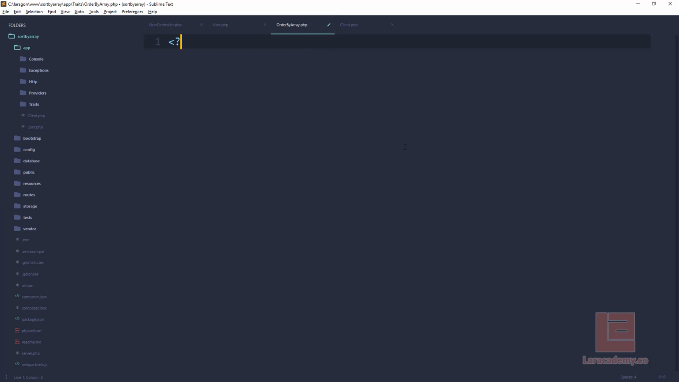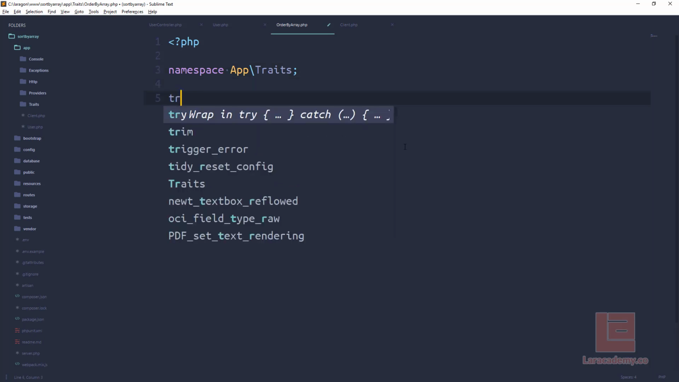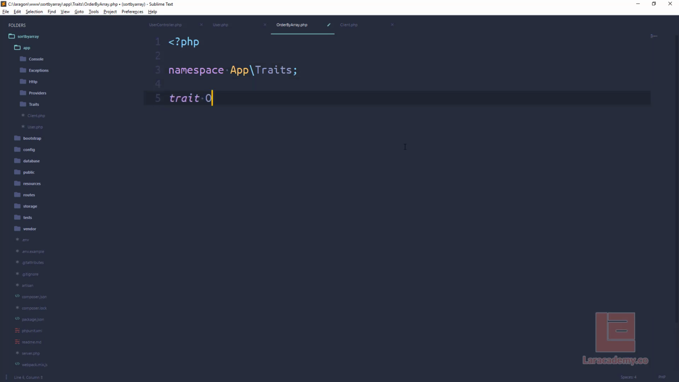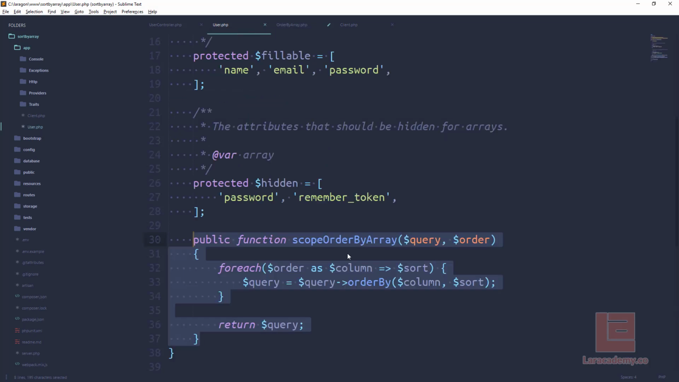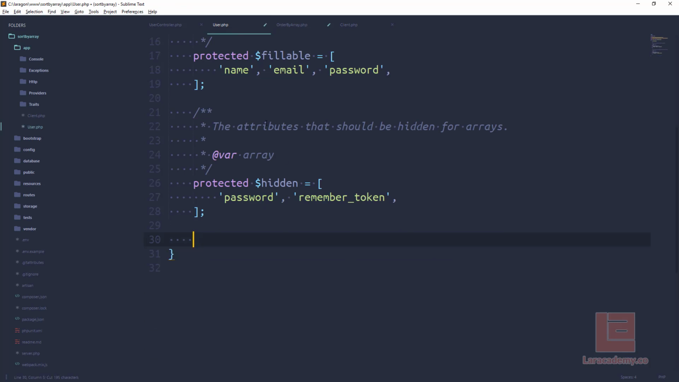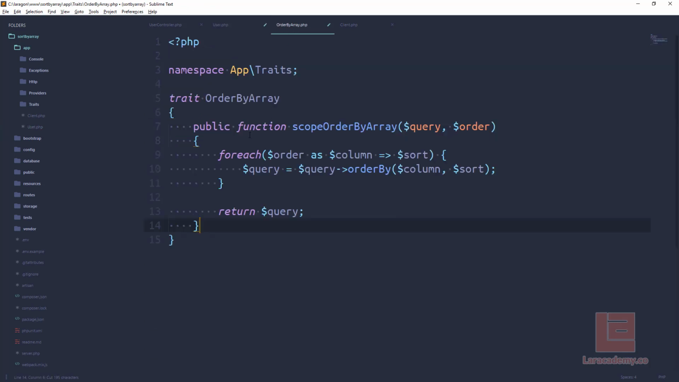Now, a trait is just like a class, and we've kind of covered this on Laravel Academy before. We'll just start with our namespace, which is App\Traits, and instead of writing class, we'll write trait, and then the trait name, OrderByArray. Now what we can do is go back to our User.php, take this entire scope, cut it out, come back to our trait, and paste it in.